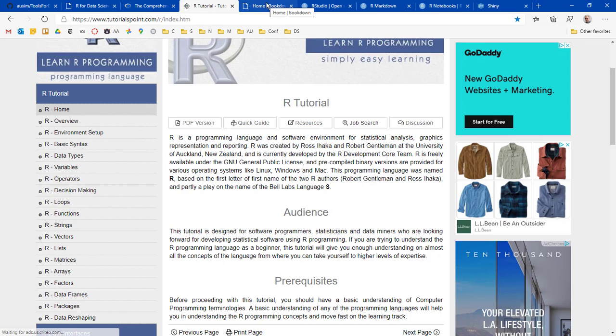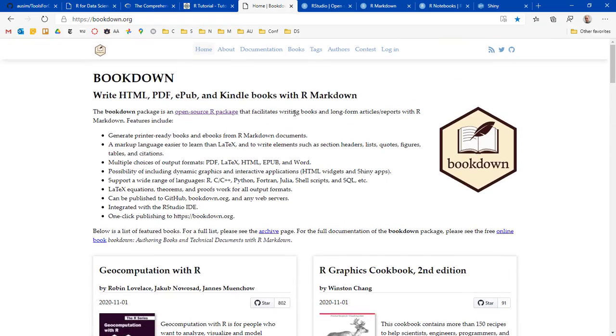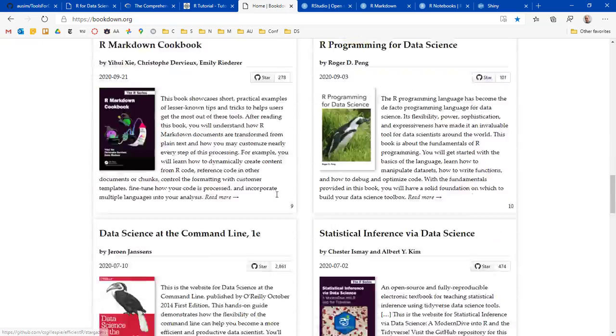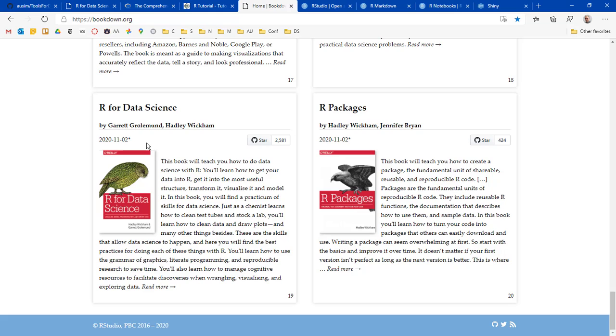And then finally, before we get to RStudio, I'm going to talk a little bit about something called Bookdown. And so Bookdown is, in fact, itself an open source R package. I'll just read this to you: facilitates writing books and long form articles and reports with R. And so you use a tool called R Markdown, which we'll see here in just a little bit. And I brought this up because if you scroll to the bottom here, you can see that our textbook, R for Data Science, is written in R Markdown, and it's available on the Bookdown site.